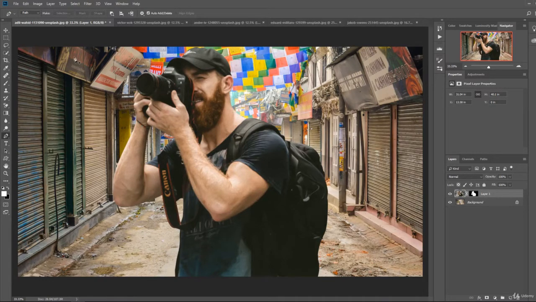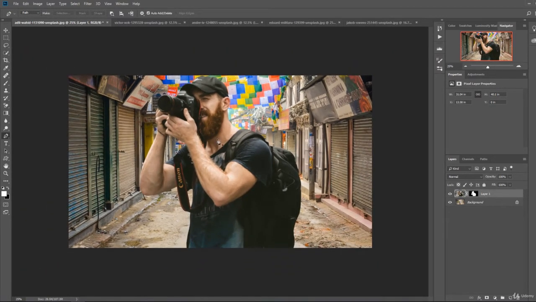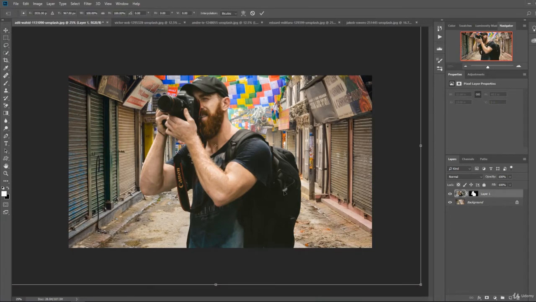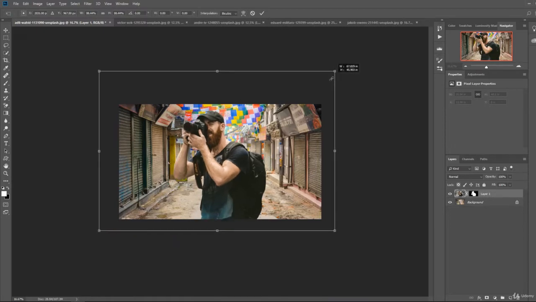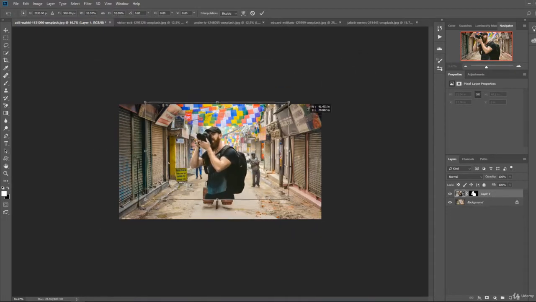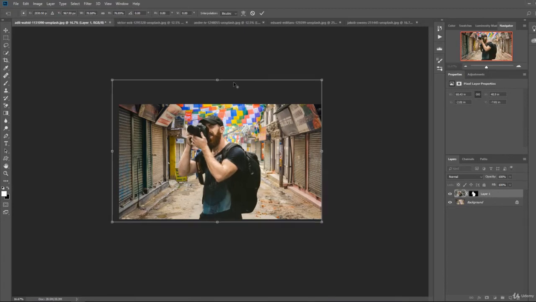Let's start from the one on the left. I will make this picture a little smaller because it's too big for the background. I'm doing this by pressing the Ctrl and T keys on the keyboard to make this selection, like this. And now click and hold Shift and Alt to resize properly without changing the shape of the image.